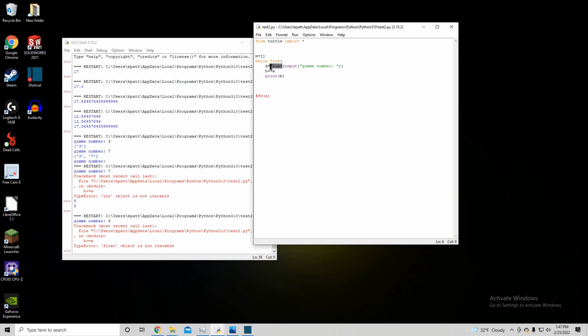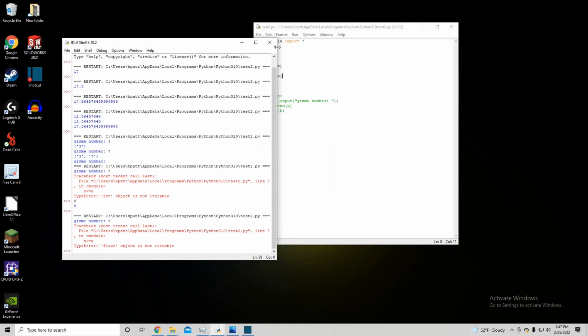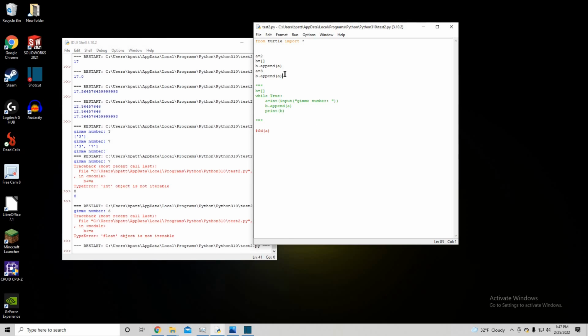Oh, yeah, I forgot this isn't actually how you're supposed to be doing this. The actual way is not b plus equals a. It should be b dot append a. So let's try this above. Let's try another test. We will get back to the turtle module soon. Let's say a is equal to 2. b equal to open brackets, b dot append a, a equal to 3, b dot append a again. Now we can see, oh, got to print b. Let's see what b is.